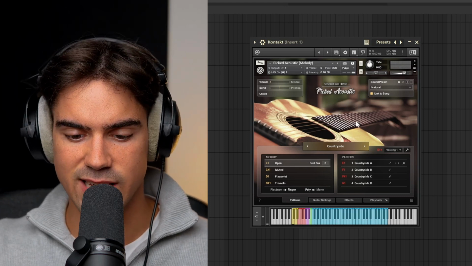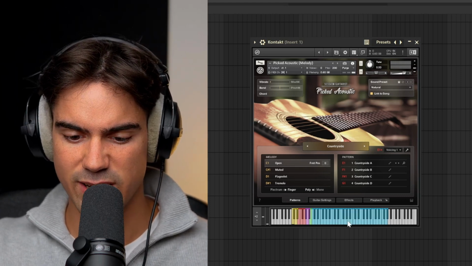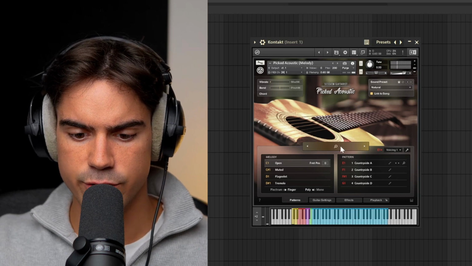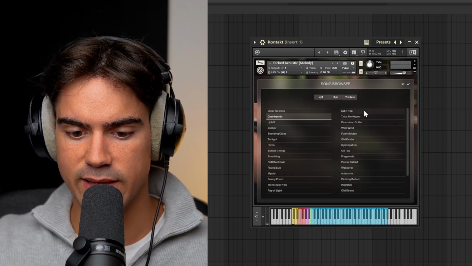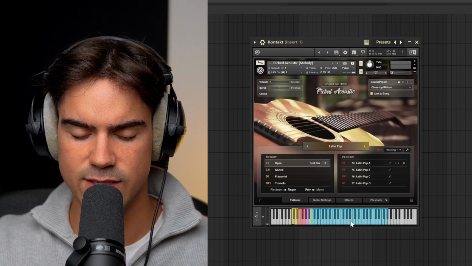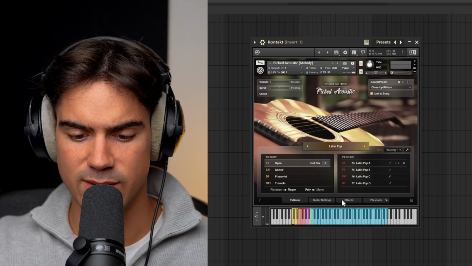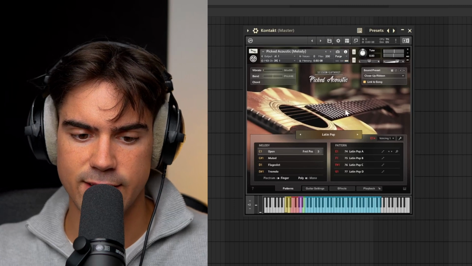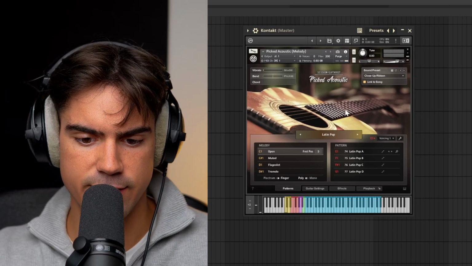Now I just want to change the sound a little bit since it's actually not really the best sound out of the gate. If you guys take a listen, what I want to do is just go over to the presets right here, and I'm gonna pick the Latin pop preset. I feel like this one sounds way better. It already has a more emotional sound to it. Yeah, so as you guys can hear, it already is a way better sound.